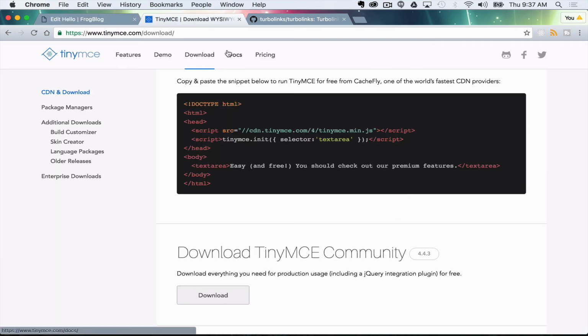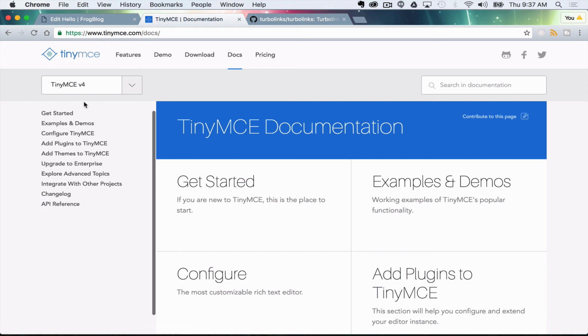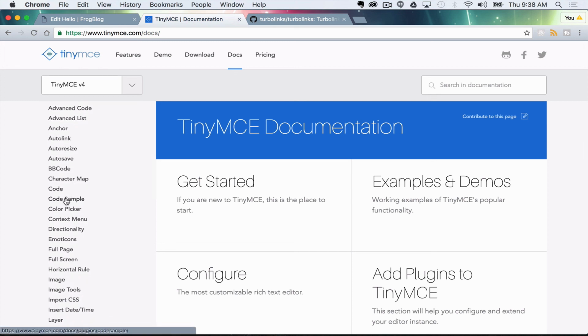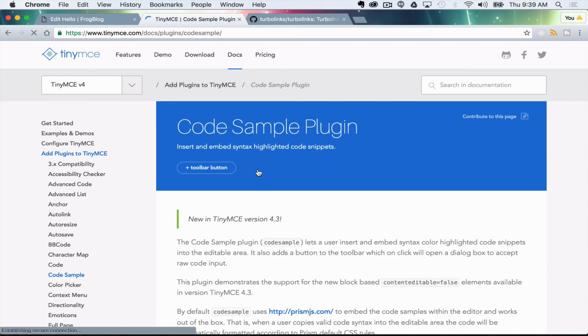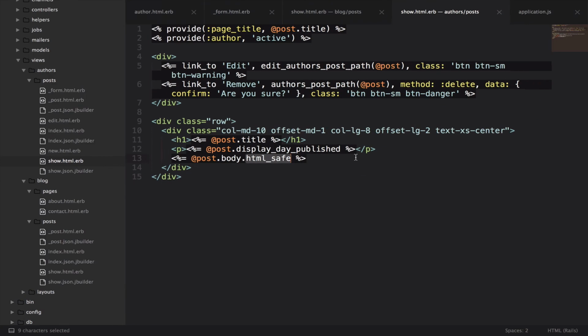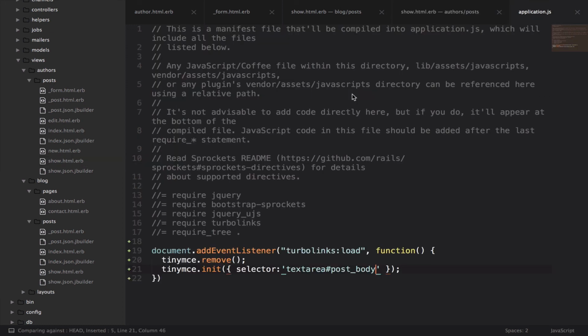And if we go back over to the TinyMCE website, we can click on the docs, and it will tell us all sorts of things about adding plugins and so on and so forth. So if we click add plugins, there are tons of things we can do. Let's start with this code sample. So this is going to give us a code snippet that we're just going to copy for now. And I'm going to jump back over and put this, where was that? Application.js. So I'm just going to put this inside here the way they have it.